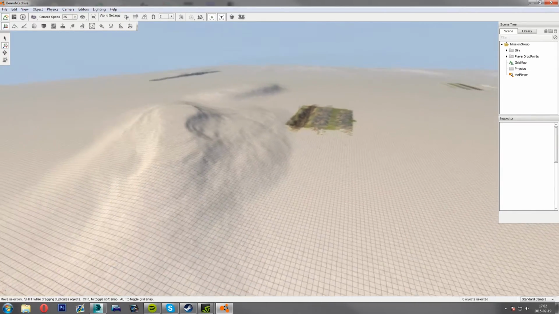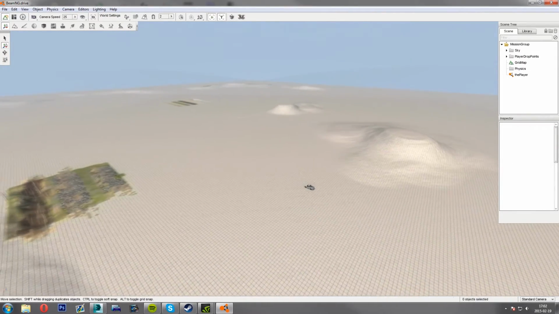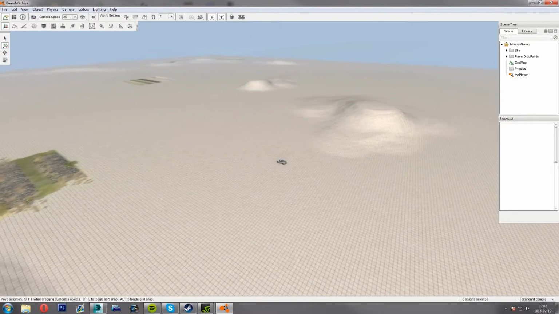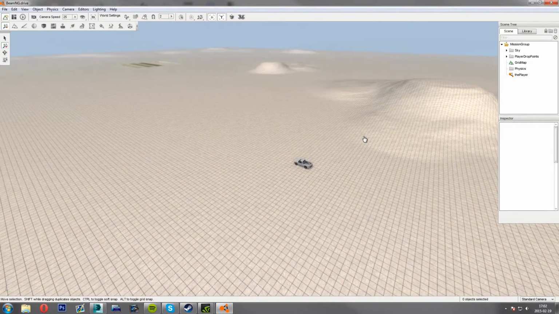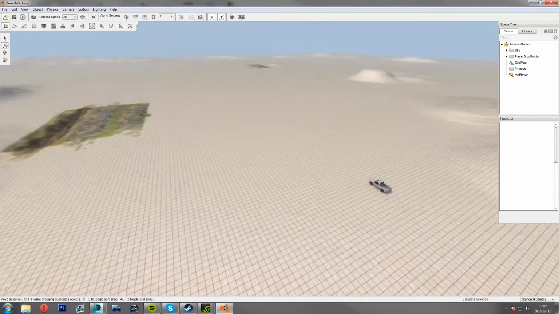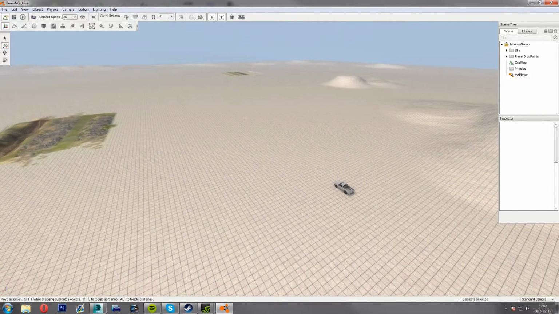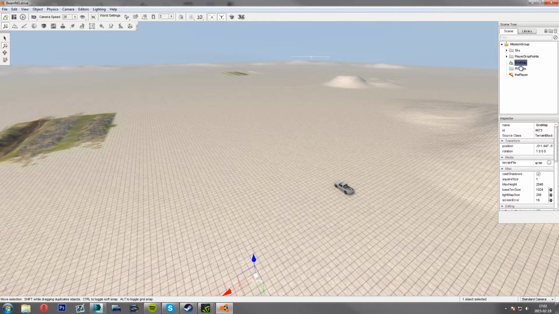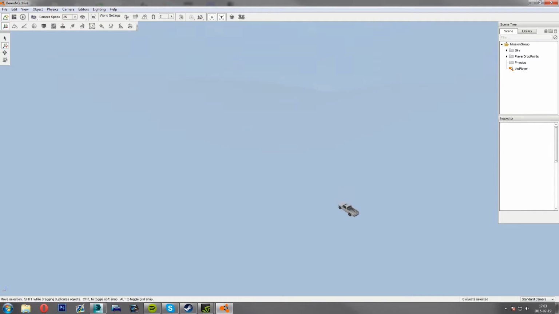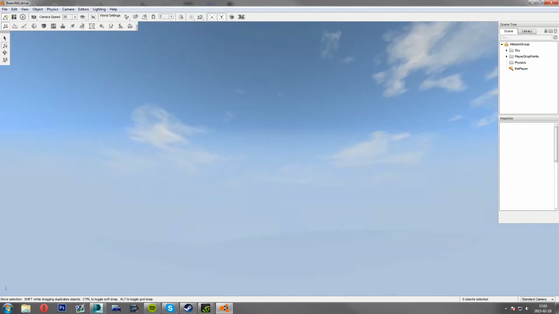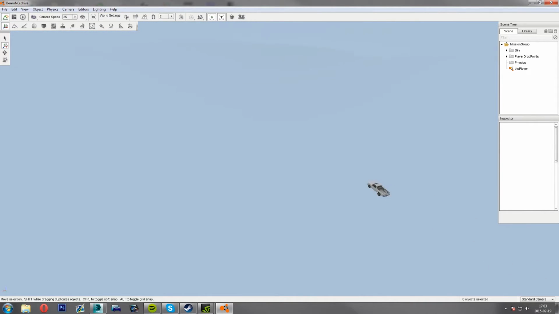Now we are almost completed. Press G on the keyboard to freeze the physics, so the car won't drop down when you delete this grid map. So we're going to delete the grid map now. Now we have the clear terrain that's ready to be modeled on.